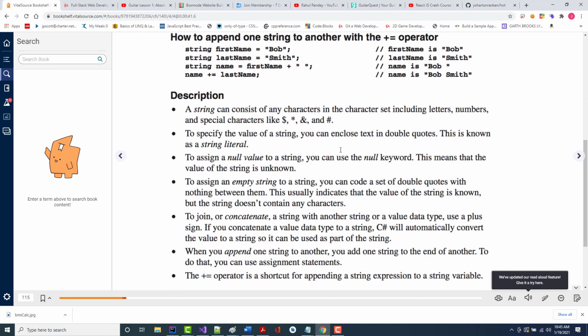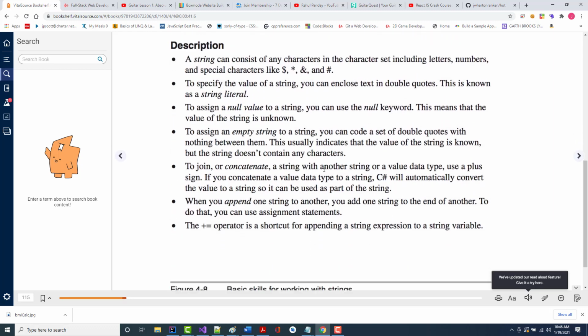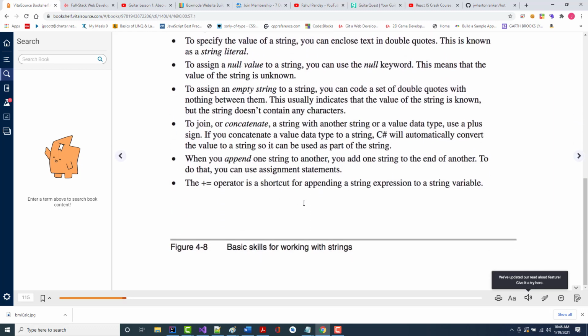So as it says, a string can consist of any characters, any letters, any numbers, any special characters. It must be within double quotes, and whatever you put between double quotes is known as a string literal. The null keyword, as it says there, means that the value is unknown. That's not the same thing as an empty string. An empty string means it has no value. Null means it's an unknown value. I mean, it sounds like I'm splitting hairs, but there is a difference. You can use plus equal with strings. That's the only one of those. You can't use minus equal with strings, or times equal, or divide equal, or modulo equal. It doesn't make sense. But you can use plus equal to concatenate strings together.